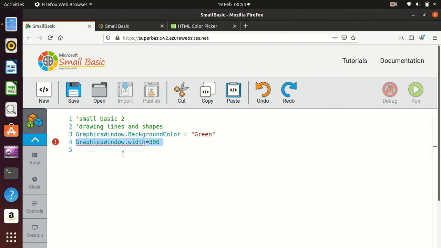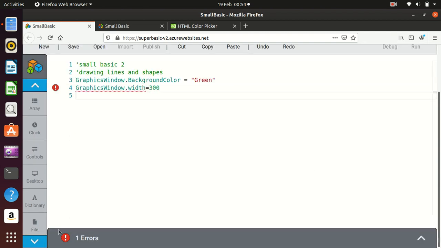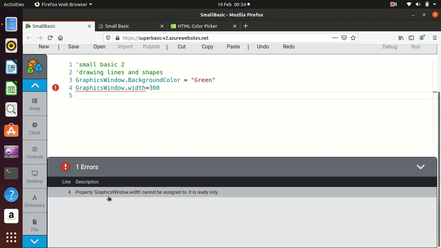But if I try to press run, you'll see I should be getting an error message, and at the bottom of here it will tell me what the error message is. And in this case it says property graphics window width cannot be assigned, it's read only. But basically what it's telling us is that in this version this doesn't work.